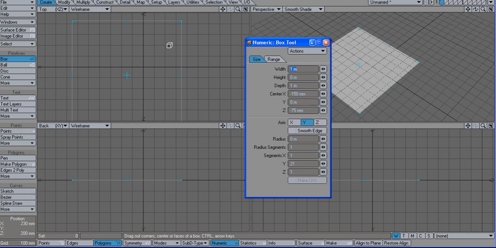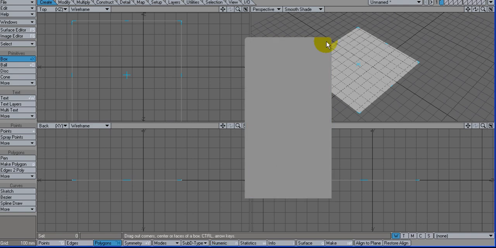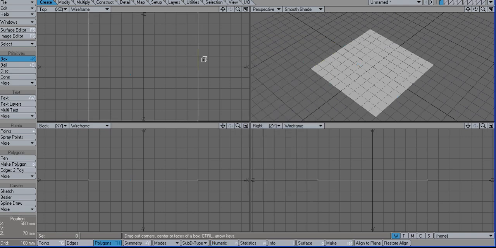So what I'm going to do is start here with the box tool and N for numeric, and I want to create a box that's 1 meter by 0 height and 1 meter depth. So we got a nice little square there and it looks good, so I'm going to hit F2 to center it.